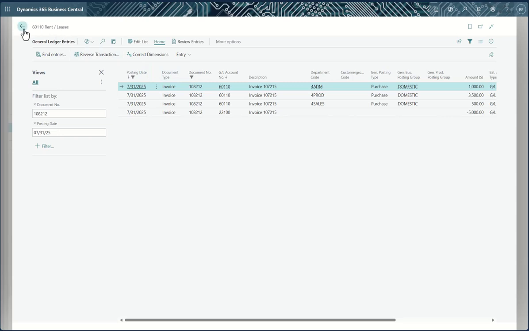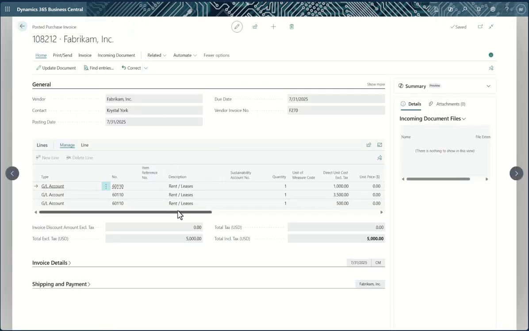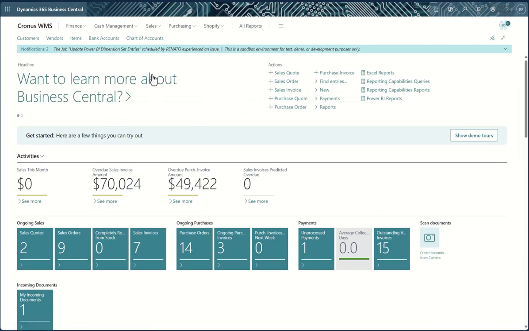And this is how you can use allocation account number field on the purchase invoice document. Or you can use it as well in the same way on sales document or journals as well.